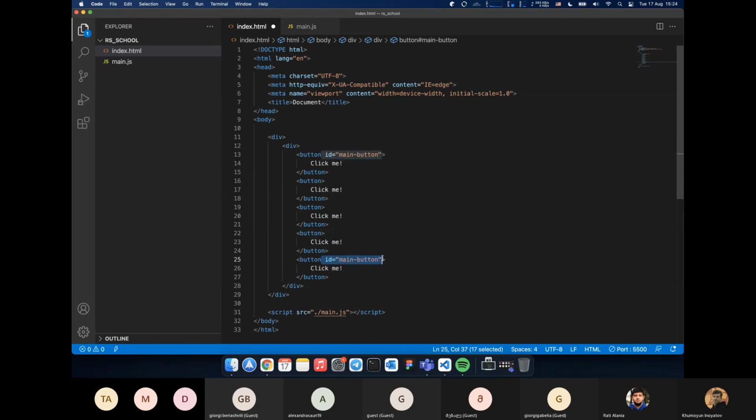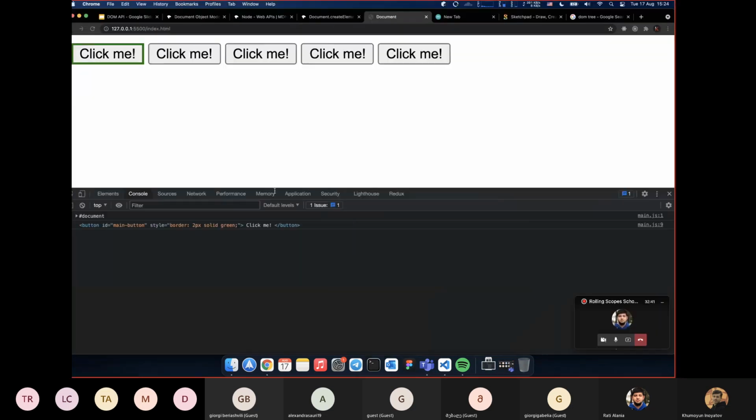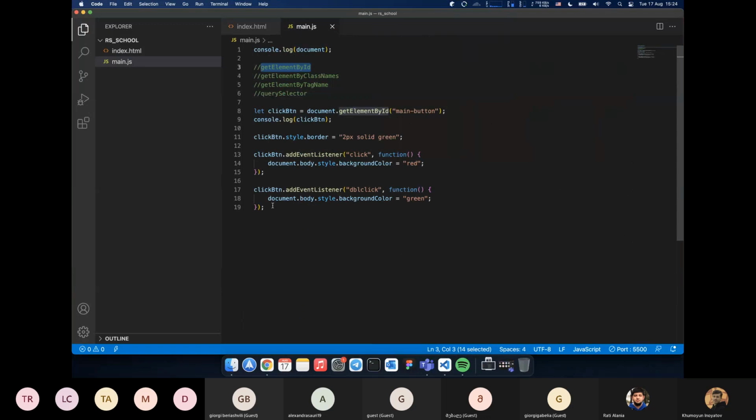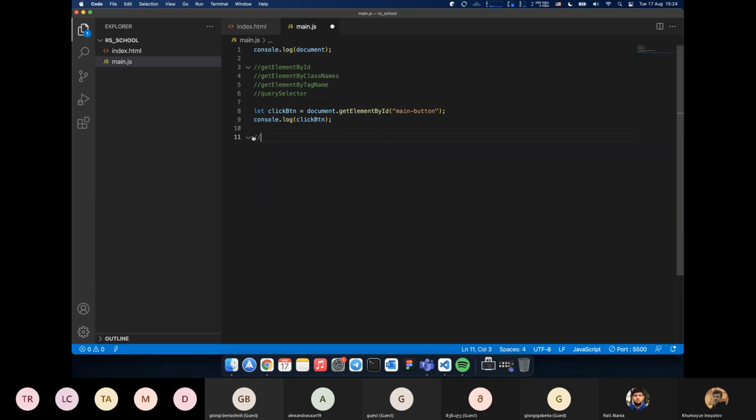Then, as in CSS, we can add some classes. For example, click buttons. We can add the class to all our button elements here. And if you go here and take click button, we can delete this one and let click buttons.